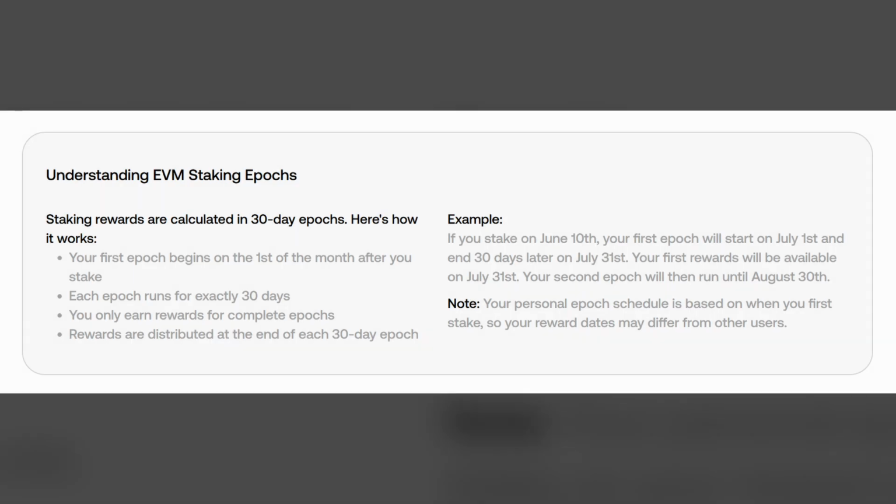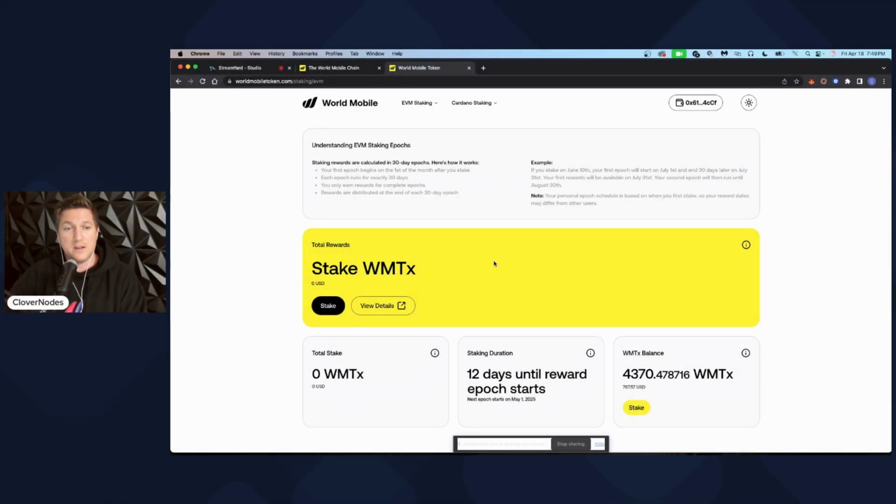It explains it right here: Understanding EVM stake and epochs. Your staking rewards are calculated in 30-day epochs, and here's how it works. Your first epoch begins on the first of the month after you stake, which means that today is April 18, and we're going to be starting on May 1st. That's when your first epoch starts. The epochs run for 30 days, and you only earn rewards for the complete epochs, meaning that you are not able to unstake your tokens for that 30-day period if you want to earn rewards. After which, it says rewards are distributed at the end of each 30-day epoch.